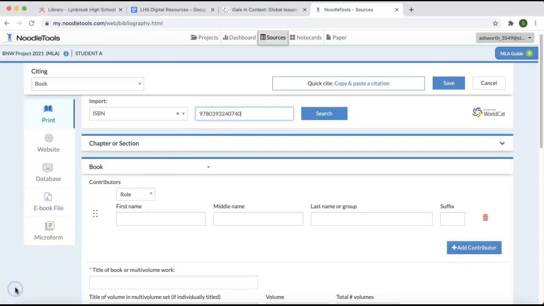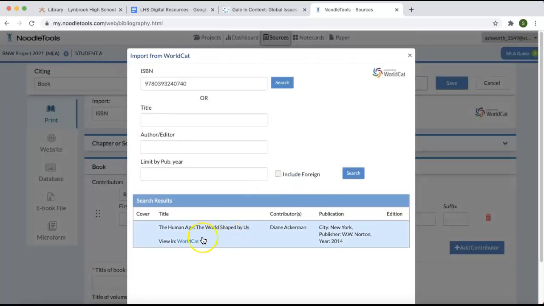All right, I've typed in my ISBN number, and the ISBN number, if you didn't know this, is usually on the back of the book, and it's in the little barcode area, and it says ISBN next to it, so that's what you're looking for. It often begins in a 978 number, not always, but it often does, and that's what I've typed here. So I'm going to click search, and notice that it found it for me. It's The Human Age, The World Shaped by Us by Diane Ackerman, and I'm going to say that this is what I want to use.